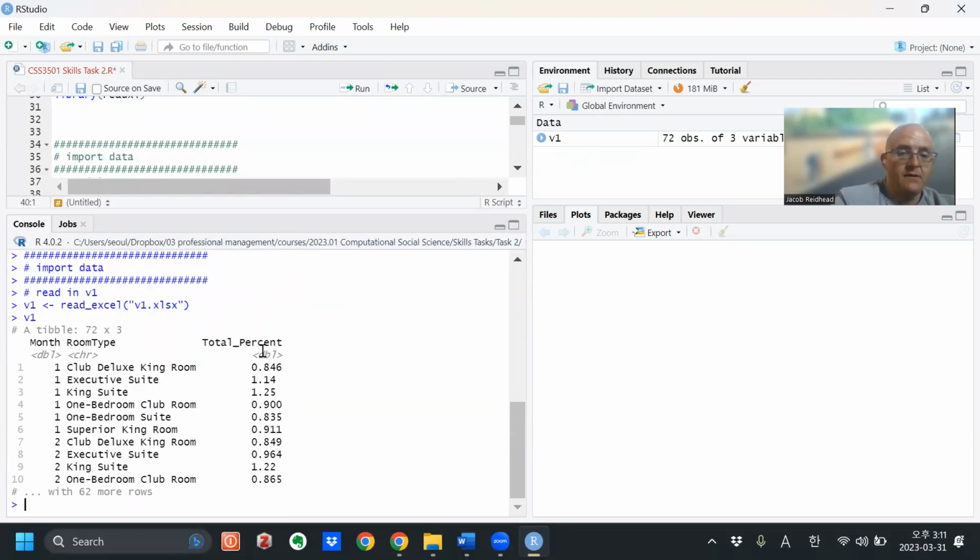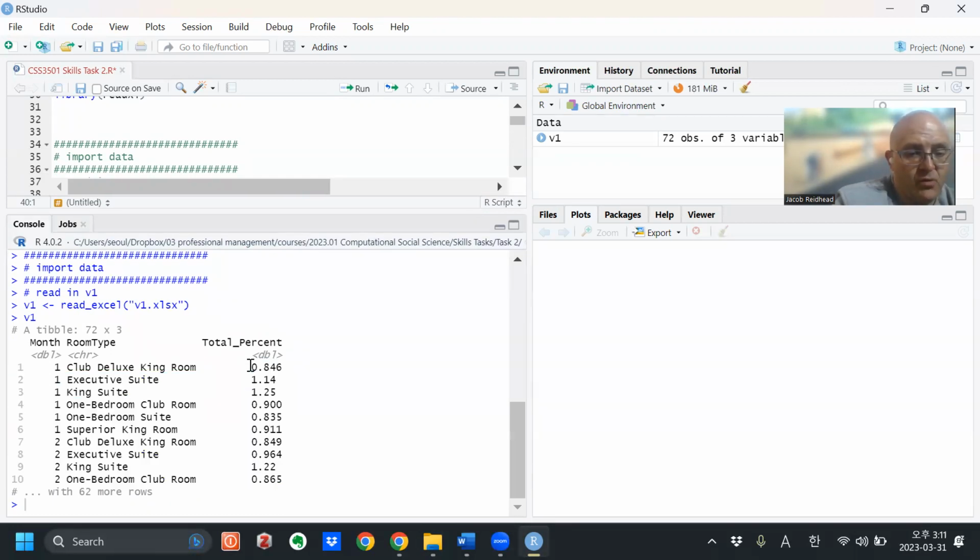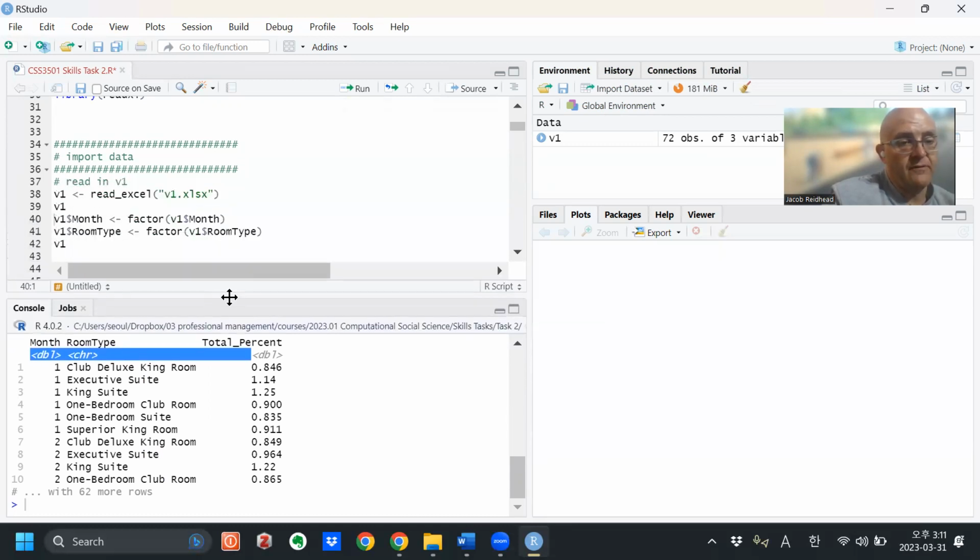percent. DBL here is a double. That's R's version of a decimal or a float. Room type is character and month is double. I don't want these to be numbers or strings. I want them to be factors. So I want R to treat them as categorical variables.